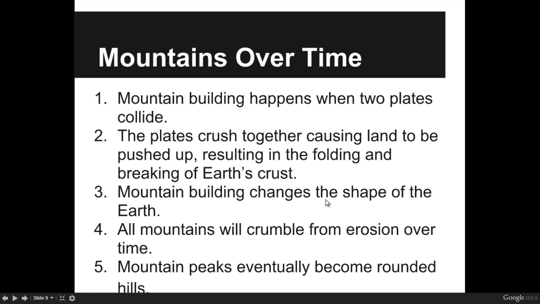Mountains over time. Mountain building happens when two plates collide. Often, there are other ways though. The plates crush together, causing land to be pushed up, resulting in the folding and breaking of the Earth's crust. Mountain building changes the shape of the Earth. Eventually, number 4, all mountains will crumble from erosion over time. And finally, number 5, mountain peaks eventually become rounded hills.